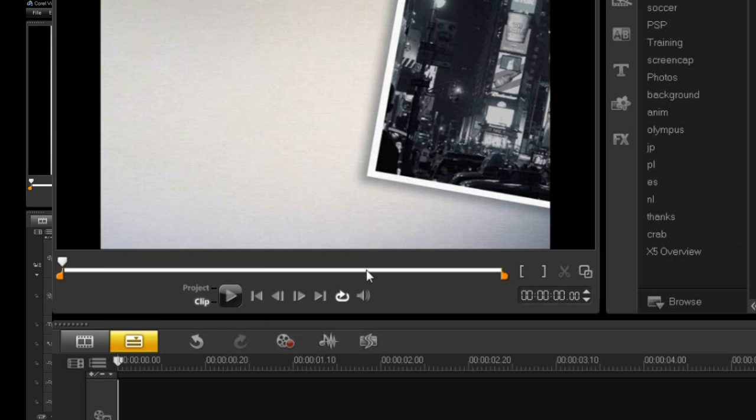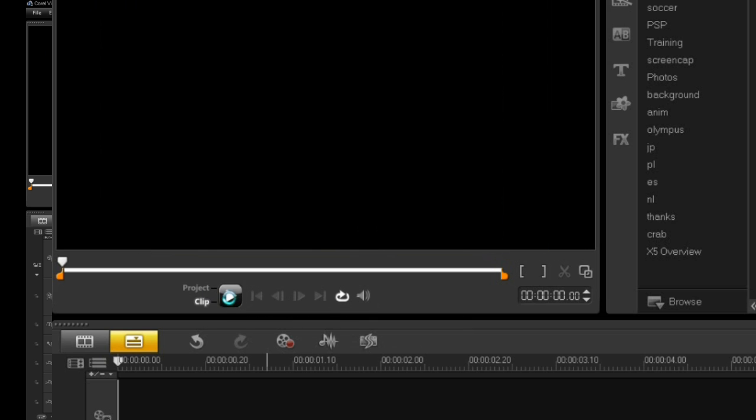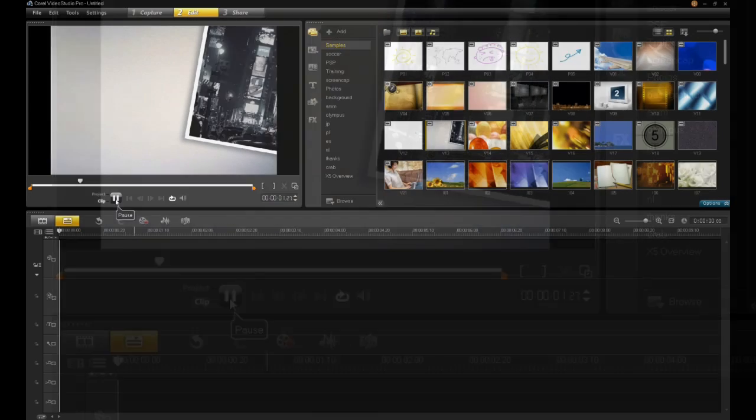You'll notice that it says clip on the bottom, and that's because we're playing back just the clips in the video window here. When you're working in the project mode inside of the timelines, you can go project and it will play back the whole project. But in this case, I'm just playing clips.